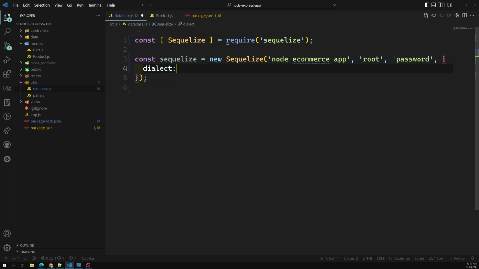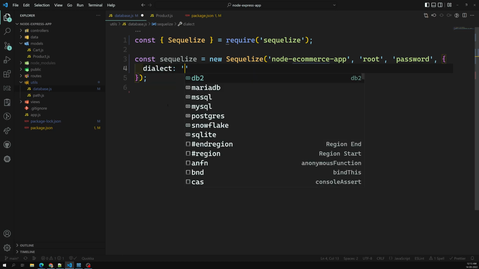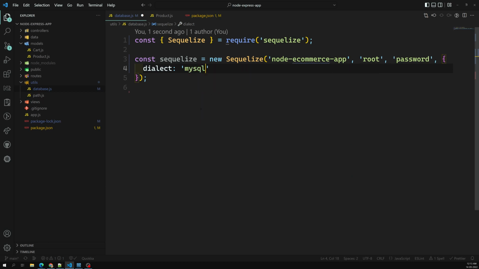So what is the type of database you are trying to use? If you press enter, here you will be able to see the list of all the databases which Sequelize can support. Here I am trying to use MySQL. So I have used this MySQL.